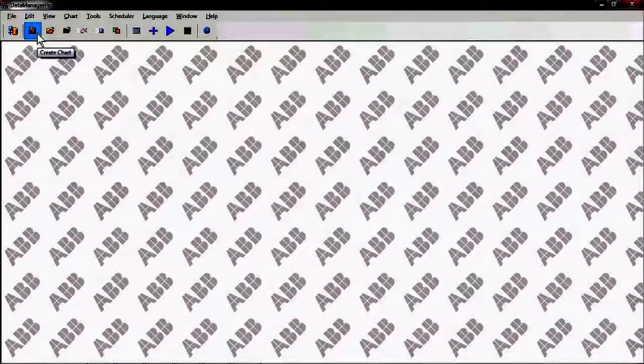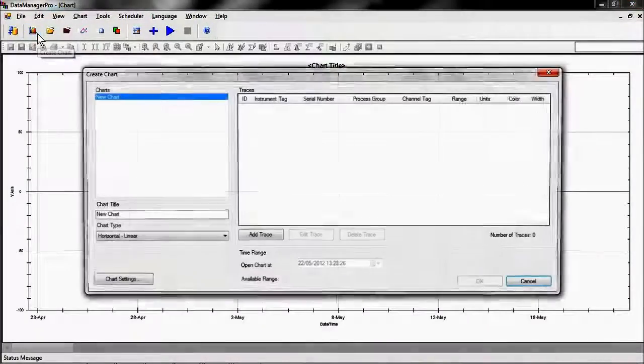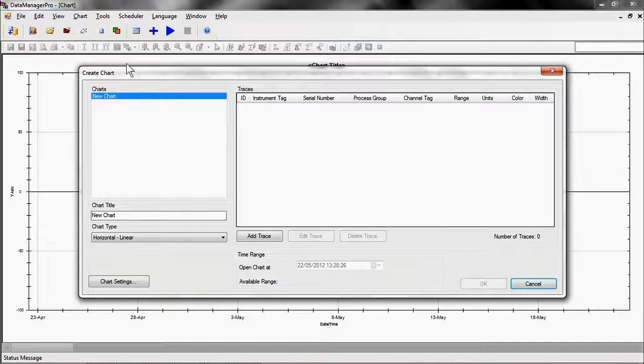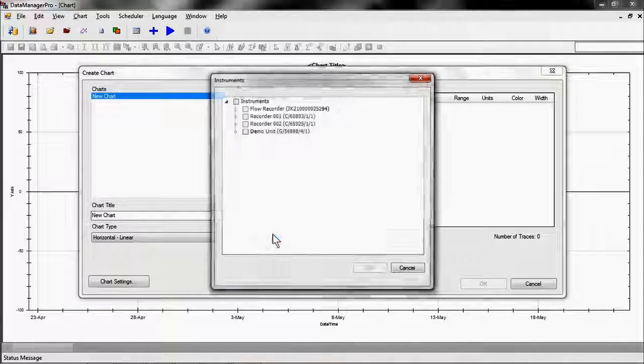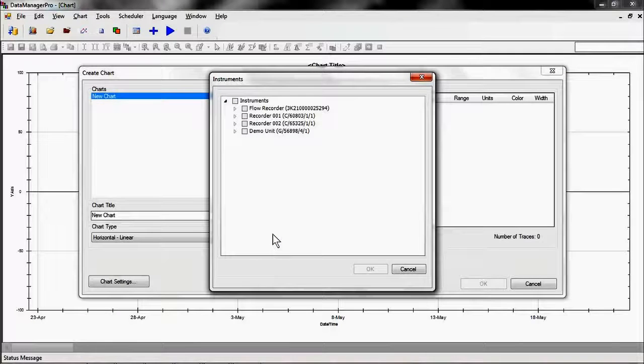Once files have been imported into the database, a chart can then be created from them. This is done by selecting the Create Chart button. This window is used to construct a chart. Traces are added to the chart by selecting Add Traces. Data Manager Pro presents a window called Instruments. This window lists all of the instruments for which data is available in the database.